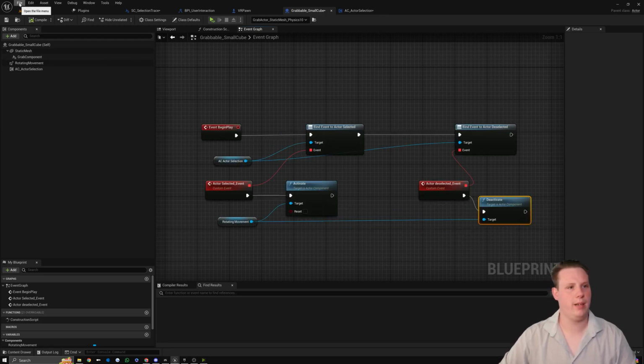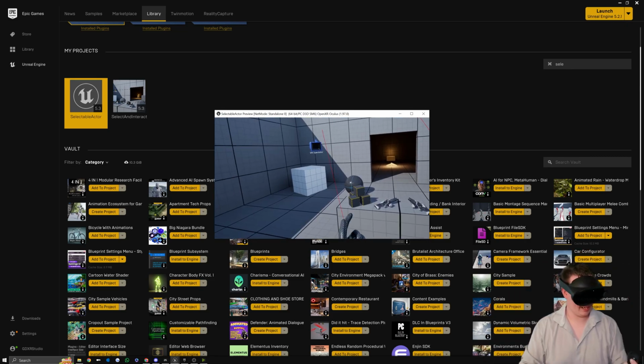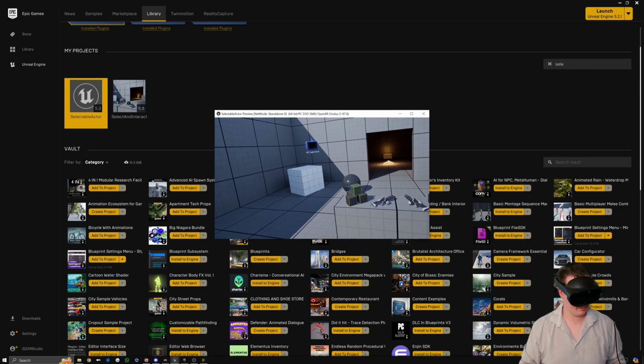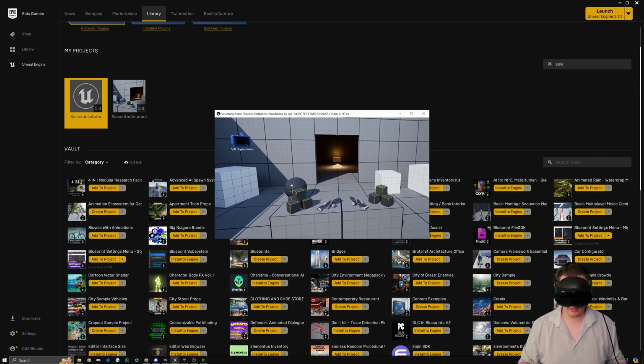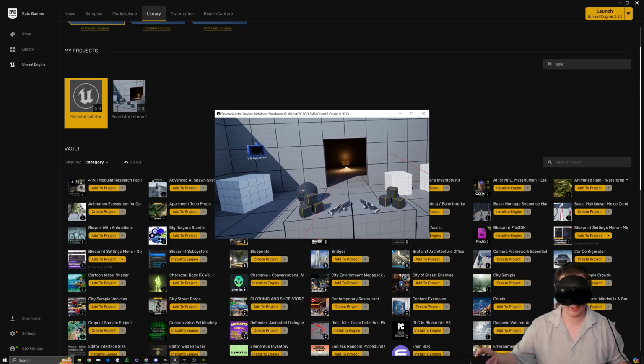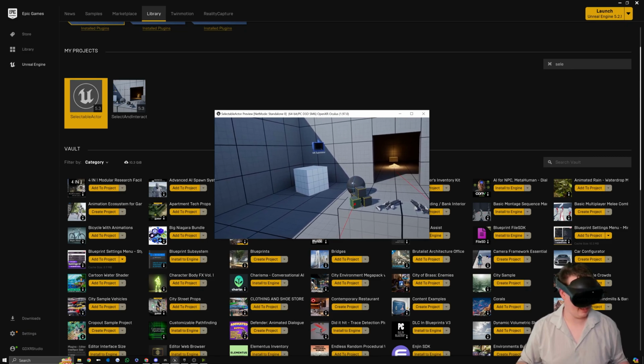Now when we hit compile and press play, we do save all, and we can jump in. When we press play, we get our controllers and line traces, and when we hover over something, we can see that it's adding the overlay material. When I press A on the controller, it actually enables that rotation and then stops it. So I can go through each one and do it as it is.